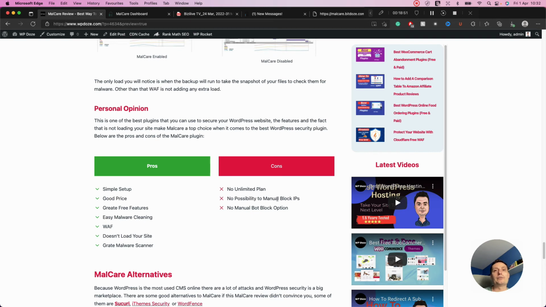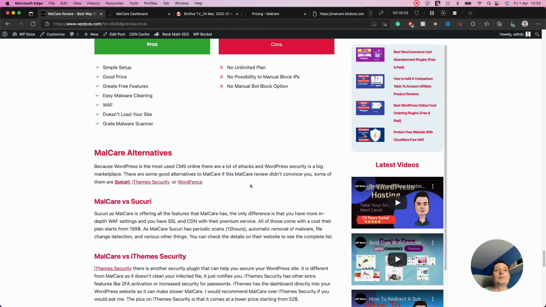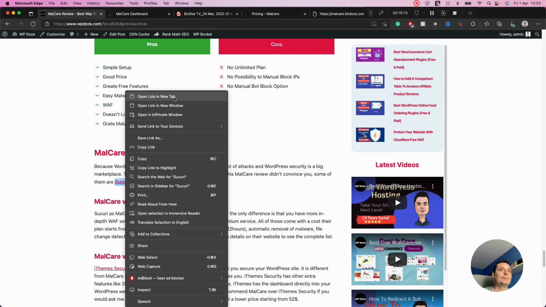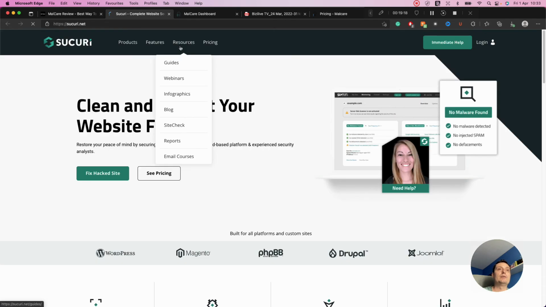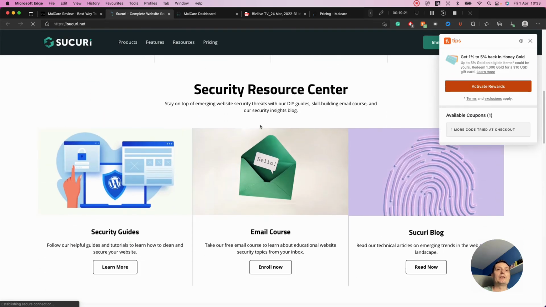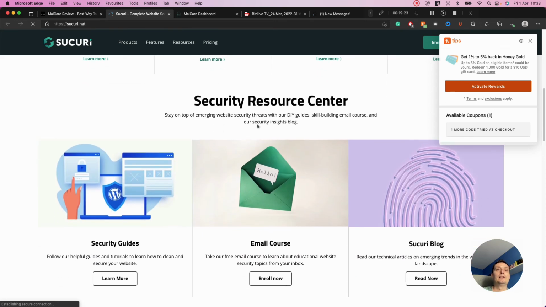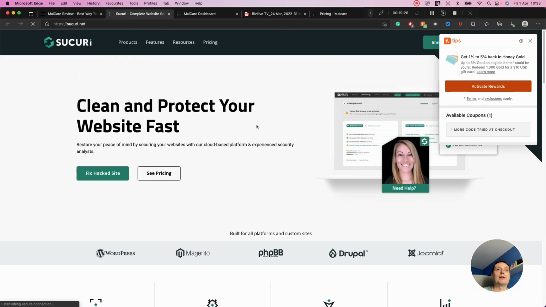Another minus from my point of view is the inability to manually block IPs or bots. If we check the alternatives, there are some that do similar things to MalCare. The best known one is Sucuri. This is the most known WordPress security alternative out there, and it's doing basically the same thing as this one. It's adding a firewall, it's adding daily scans.